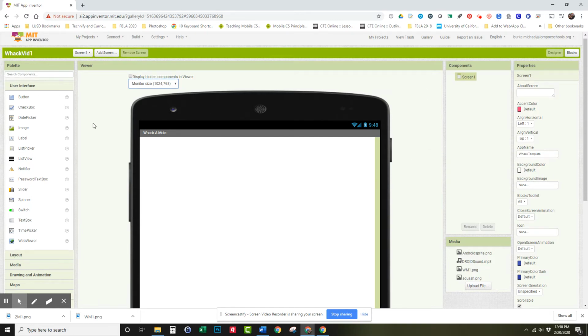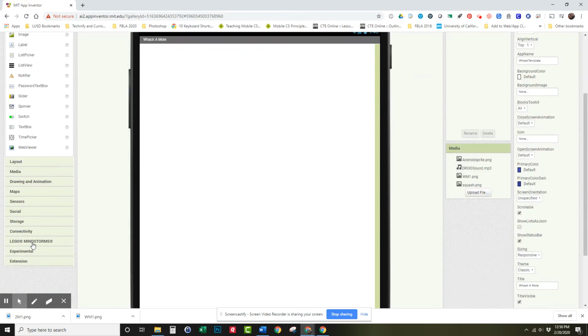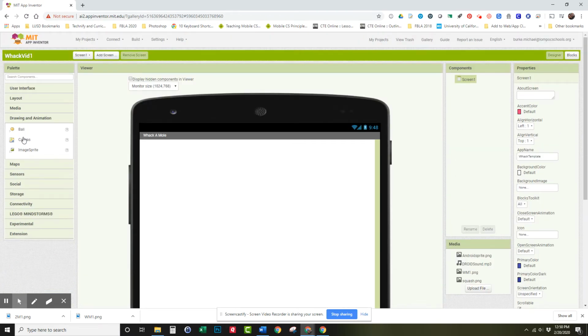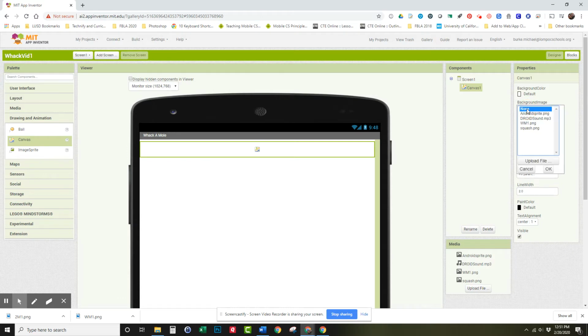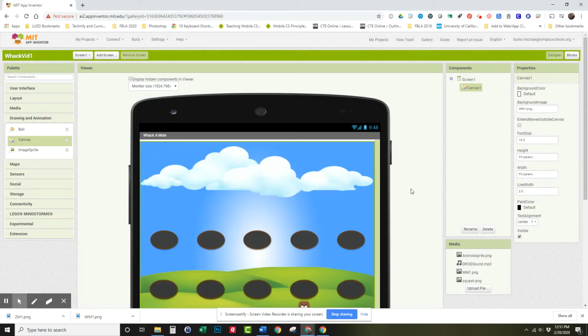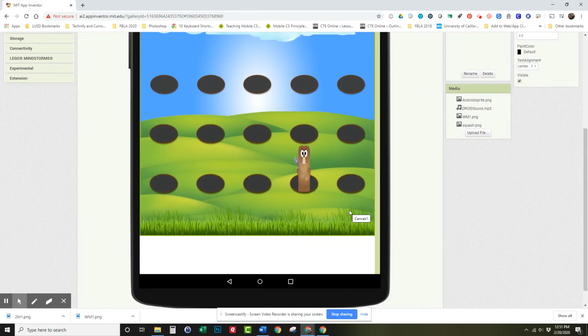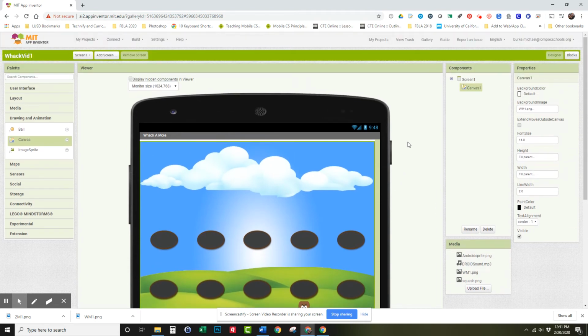And then the first thing we're going to do is drag in a canvas. And if you remember, that was in the drawing and animation. We'll do that. And can you guess what I'm going to do for the height and the width? Yep, fill parent on both. Oh, I see. I need to put in my image right here. And the one we're going to use is this WM1. WM stands for Whack-A-Mole, and one just means the first one that I did. I was trying 2 or 3 different ones. I settled on that.